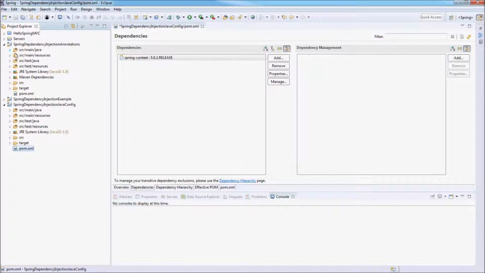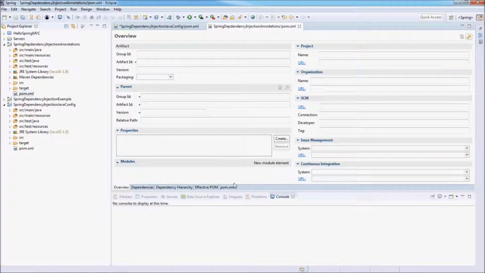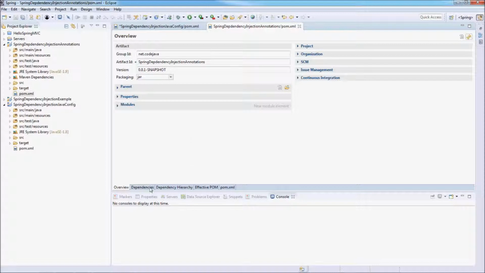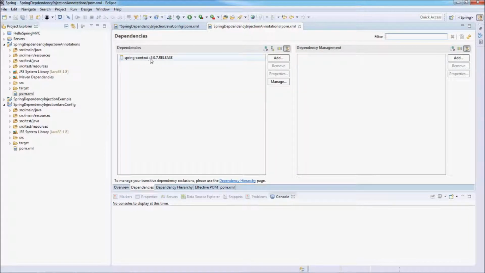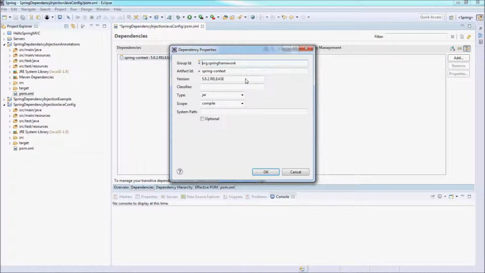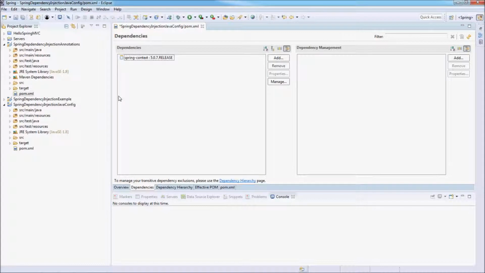Let's check this project for the version of Spring context. Dependencies. 5.0.7. Edit. 5.0.7.RELEASE. Okay, and save the file.